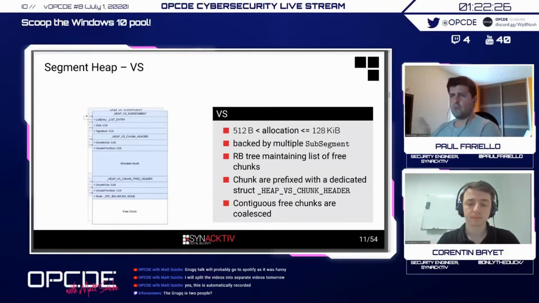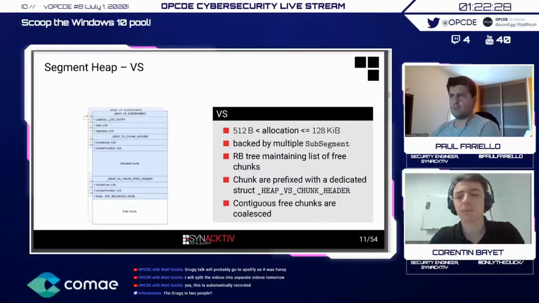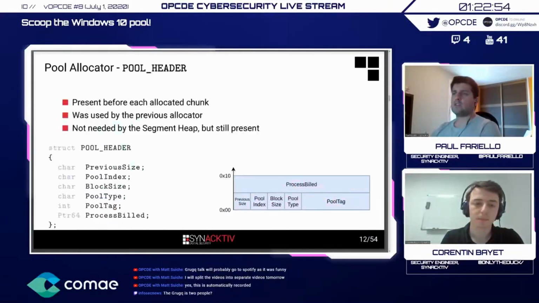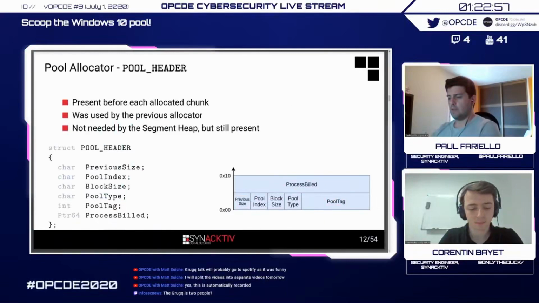And finally, what we can see here in the schematic is that between 2 chunks, there is a header specific to variable size, which will store the size of the next chunk. And if the chunk is free, it will also store the node of the red-black tree. So here we have seen that there are lots of things that have changed in the segment heap from the old pool, and mainly that we don't need specific information to be stored outside of the backend. And I will let Corentin talk about that.